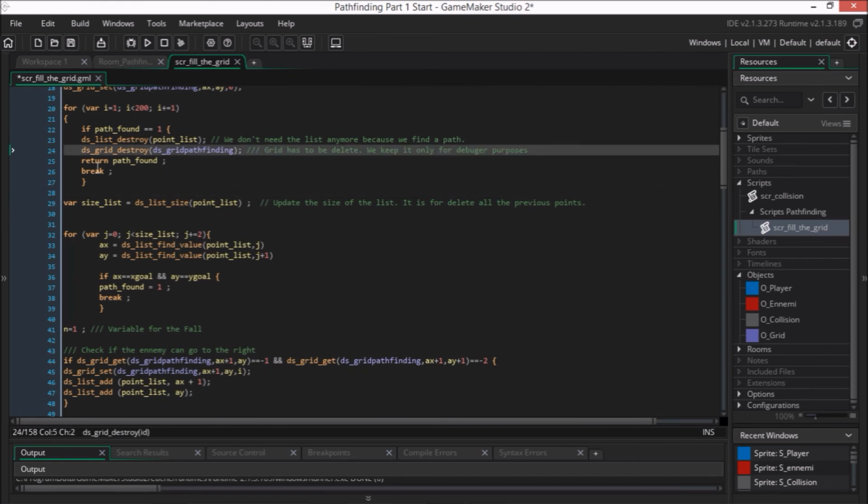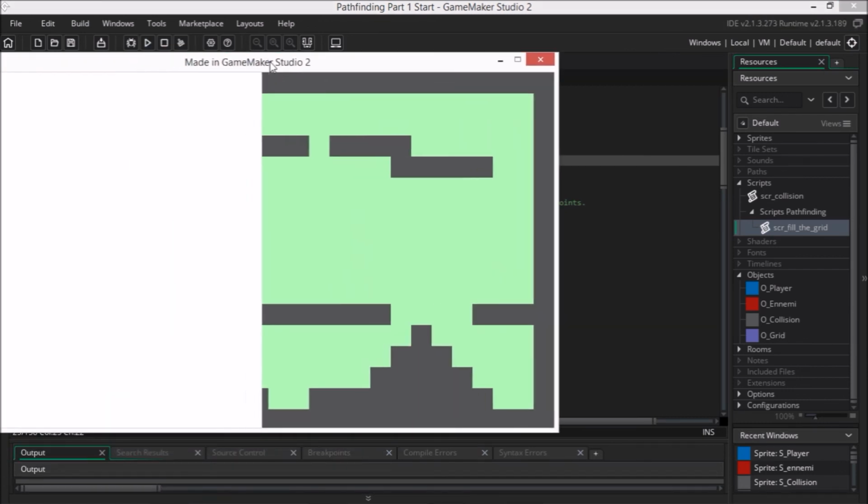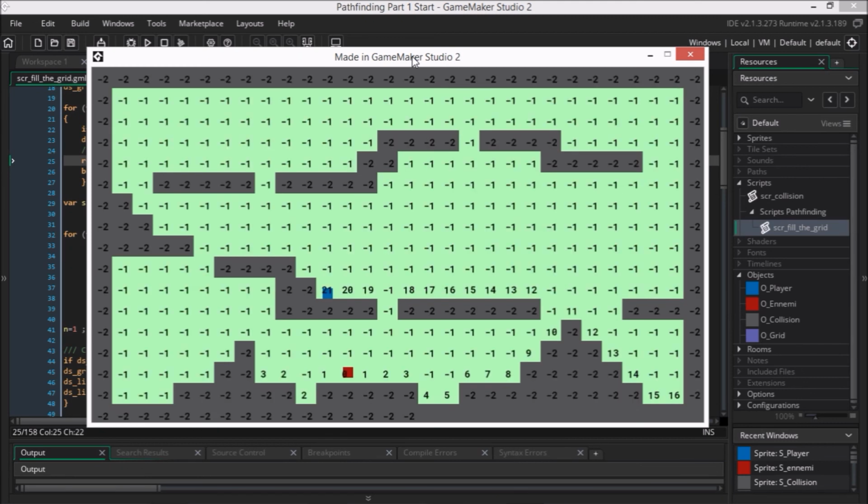When you create a data structure like gs_list or gs_grid, you have to delete it when you are done with it, because it takes up memory. We will not delete gs_grid for debugging purposes, but don't forget to do it. Let's test it. We will see if we stop filling the grid when we reach the goal. It works, cool. So we finished the first step.